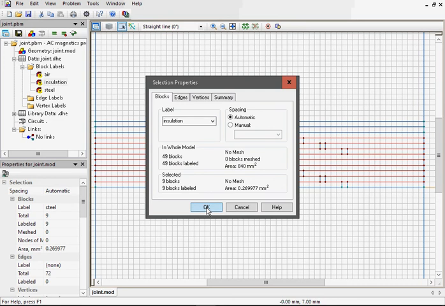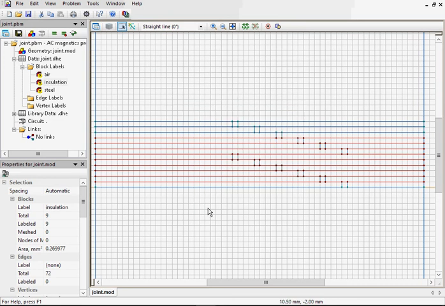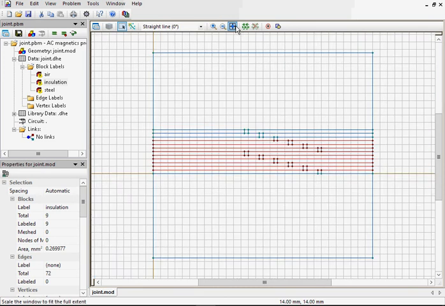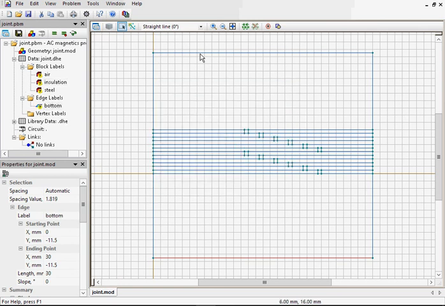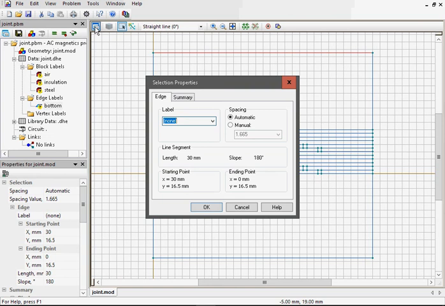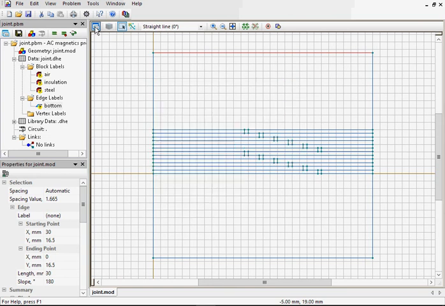Okay. That's all for the blocks, but we should also assign labels to boundaries. I will use boundary condition to model the external magnetic field. So I will assign the label bottom at the bottom edge, and I will assign the label top at the top edge. Now let's specify physical properties.